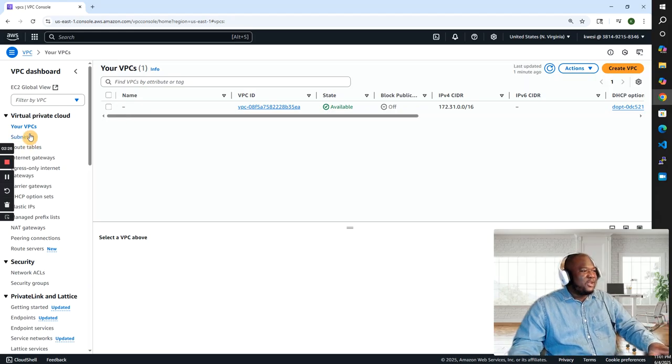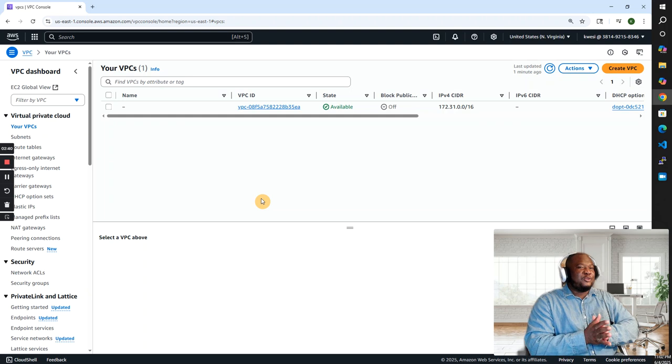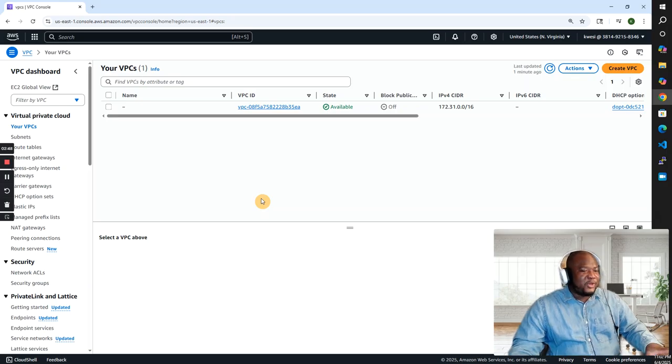When you look on the left pane, you can see subnets, route tables, internet gateways, and all of that. Elastic IPs are like static IPs that will be given to your device or to your service, so you cannot change it, but it's not free too. All right, let's go ahead and create our first VPC.